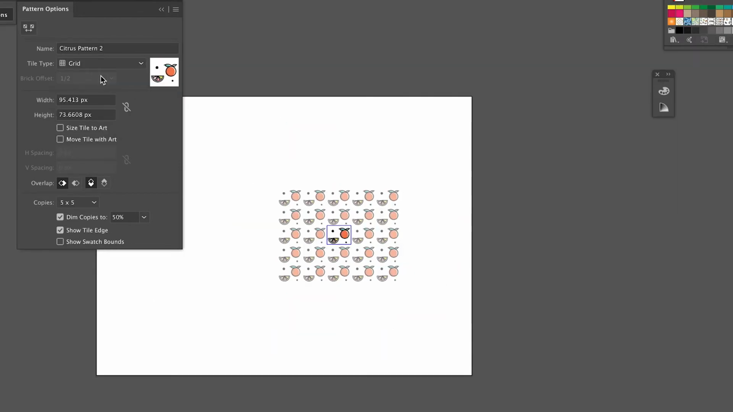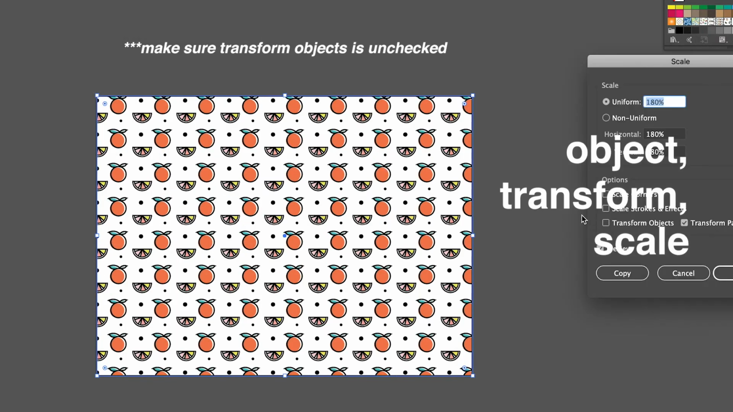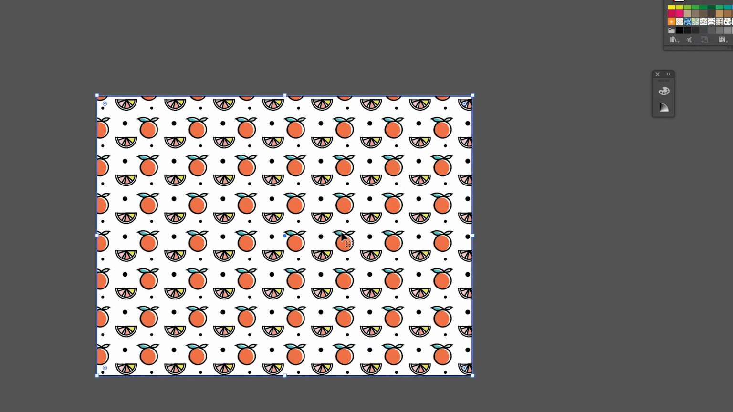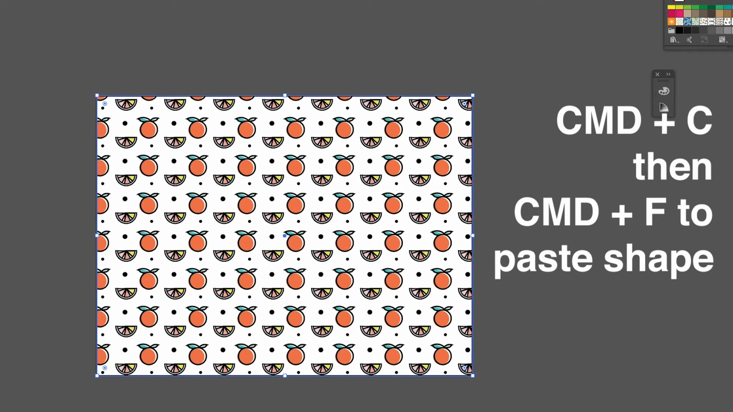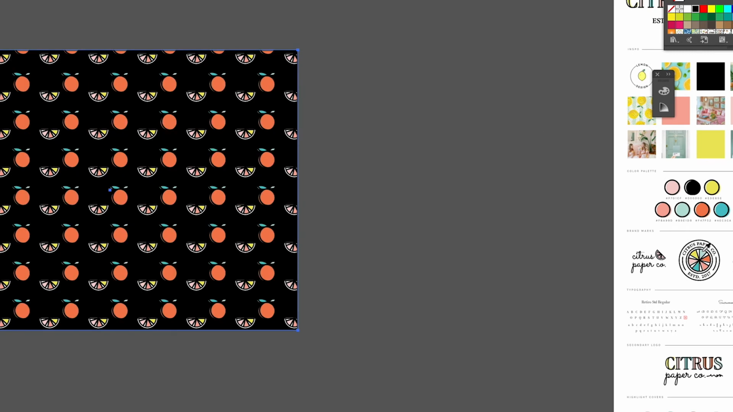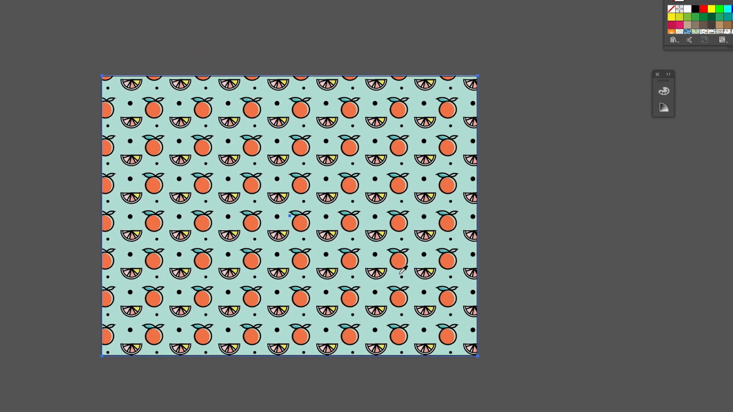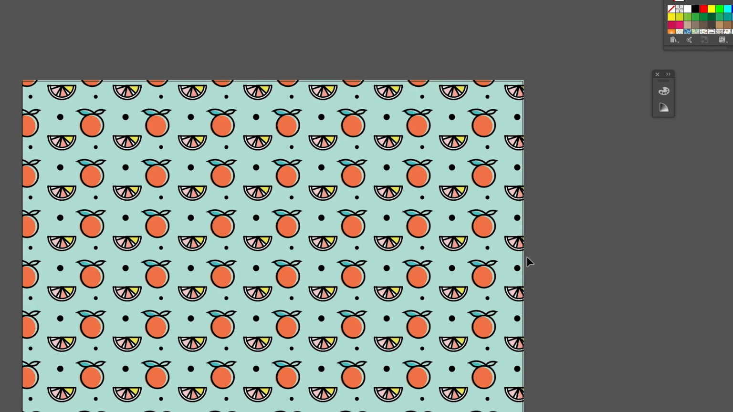I'm just going to change this to grid because that is the same layout I had before. Drag, transform, scale 200. And then one of the cool things I like to do after designing the pattern is paste a background behind it or something of that sort using the brand colors. So there we are. That is our pattern.